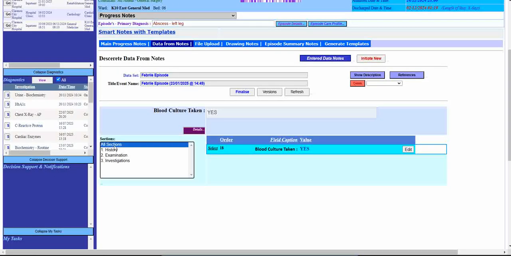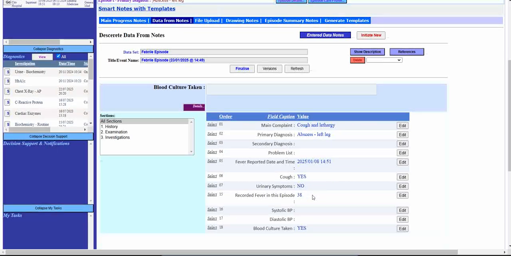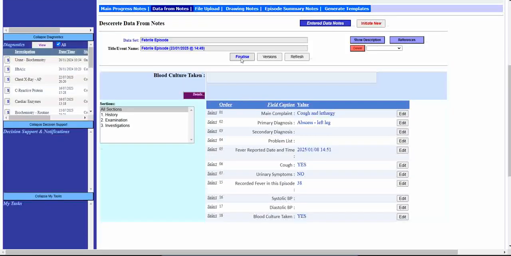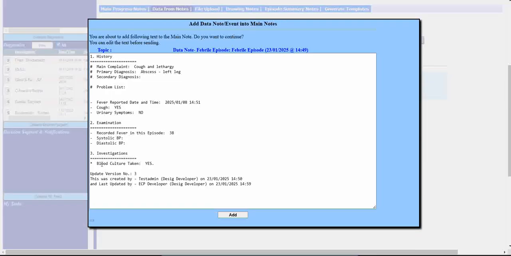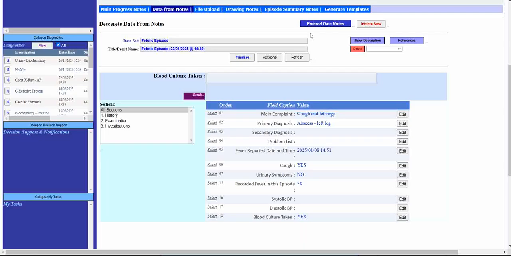Now, if I go to all sections, it will appear like this. Now, if I finalize, you can see the new section is there. The blood culture taken, yes. So likewise, so easily you can manipulate your templates according to your requirement. So this is a very robust tool which can be used for easy documentation in clinical care.